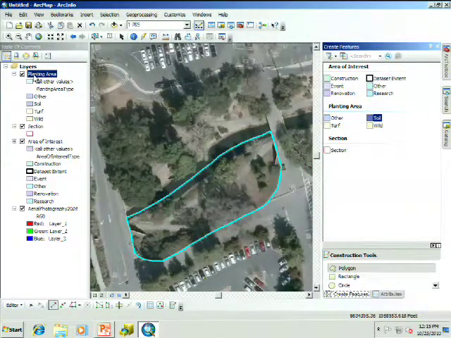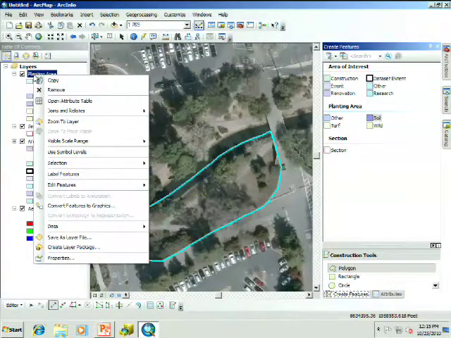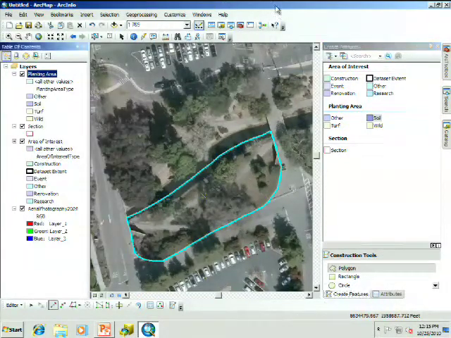Do you have it added to the table of contents? So you go right-click on planting area. You don't have planting area? Okay, we'll do that. Okay, so to add planting area, do you have the attributes window or palette over here, the lower right? Can you click on attributes?